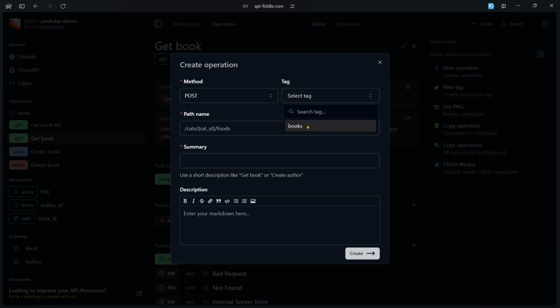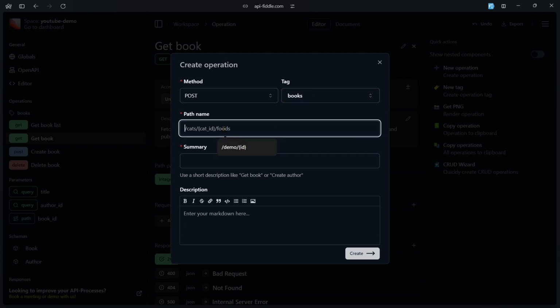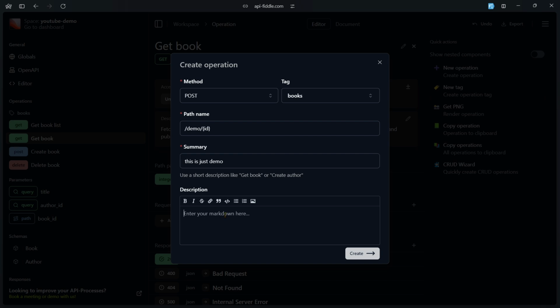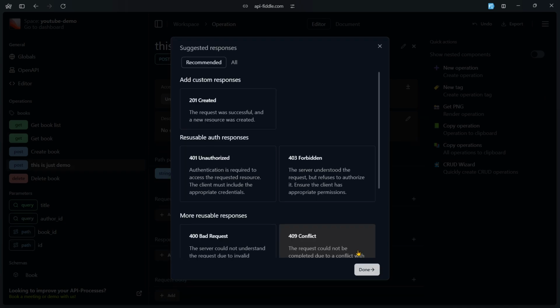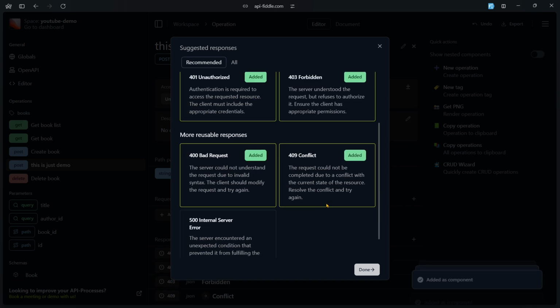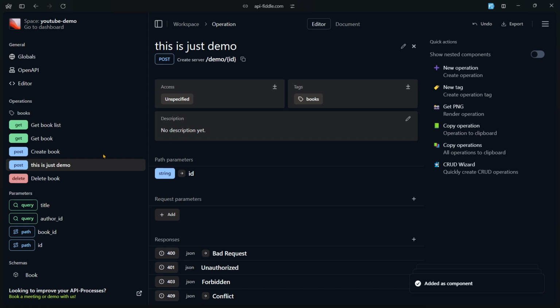post. You can select the tag, you're going to use the books. You can add now the path. For example, I can do ID demo, and you can just write a summary. For example, this is just a demo, and also you can write the description as you want. Then maybe you can hit create. What it's going to do is you can add now responses. You can say maybe this gives me these responses. You hit done. So as you can see, you get now this other module added in here.